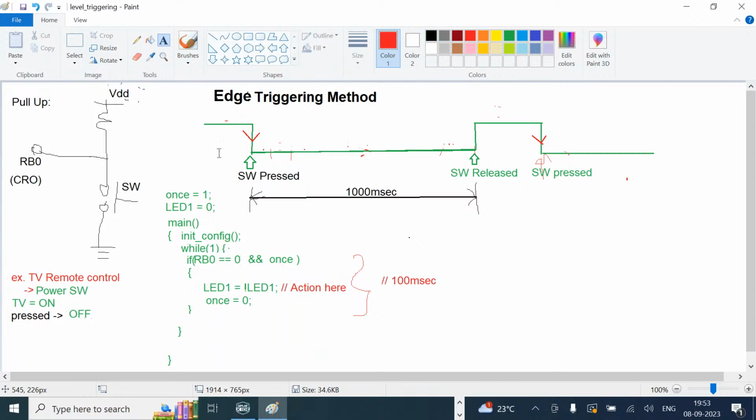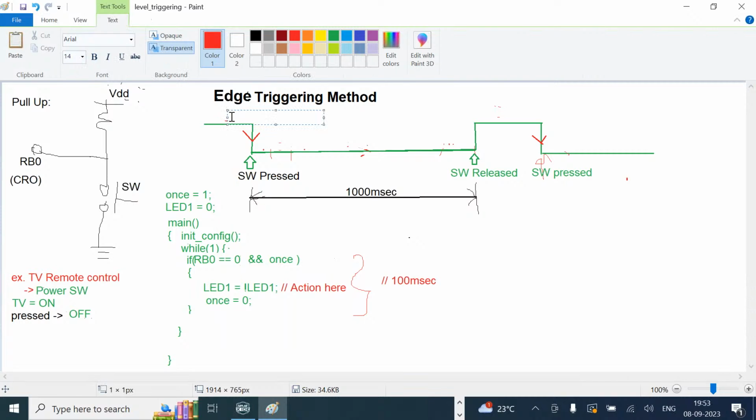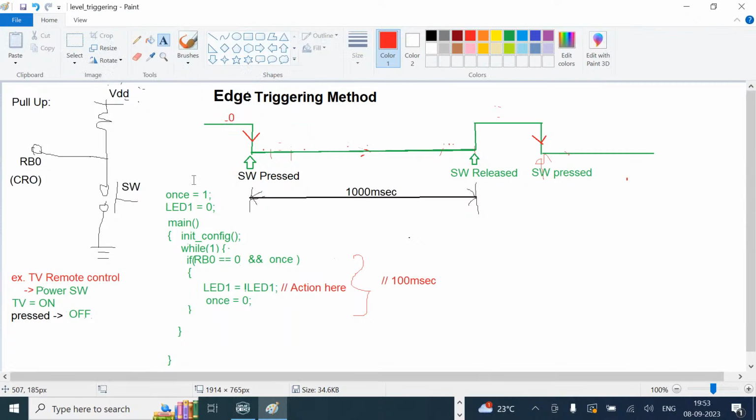See here. Initially LED is 0. You're coming inside the code, and there is no switch press. So if the switch is not pressed, RB0 will be 1. So the first condition is false. In the logical AND, will it check the next condition? No. It will directly come out of this if block. Again, it will go to the while one, so it keeps checking the condition. RB0 will remain 1 if no switch is pressed, and it will not be taking the action.